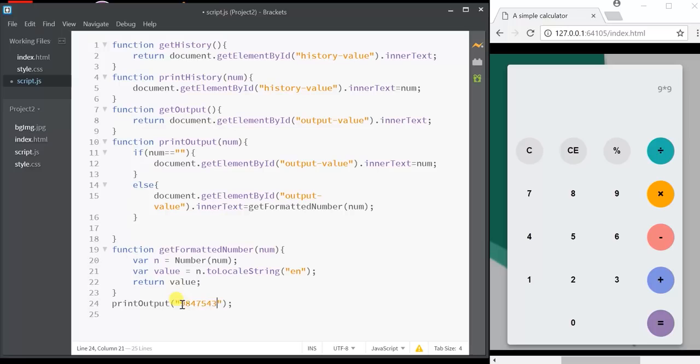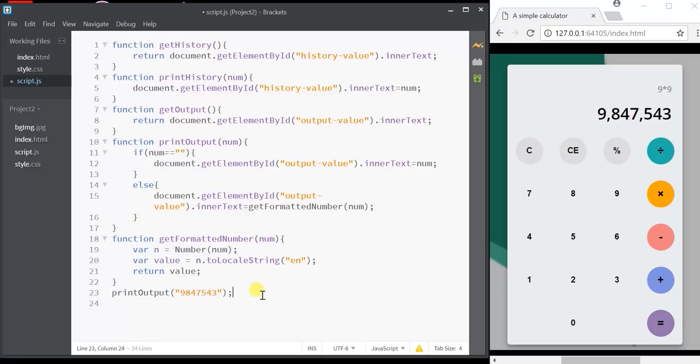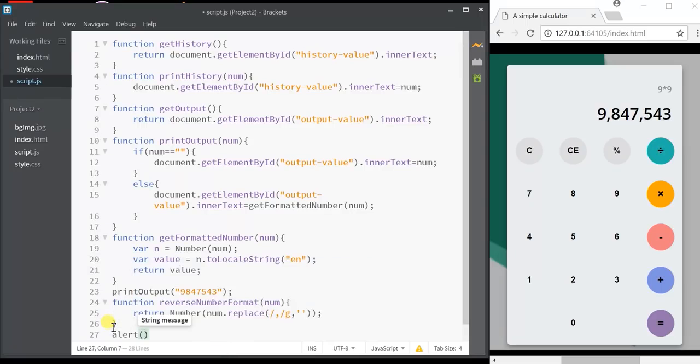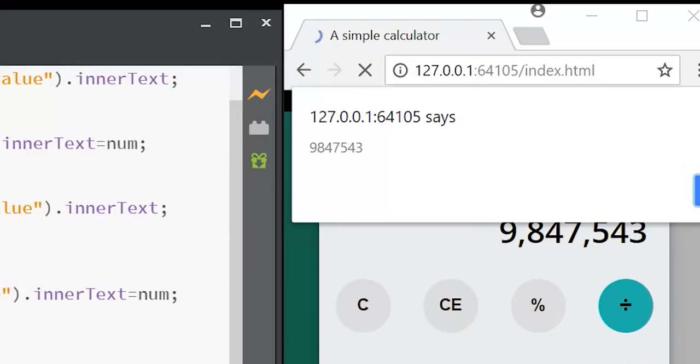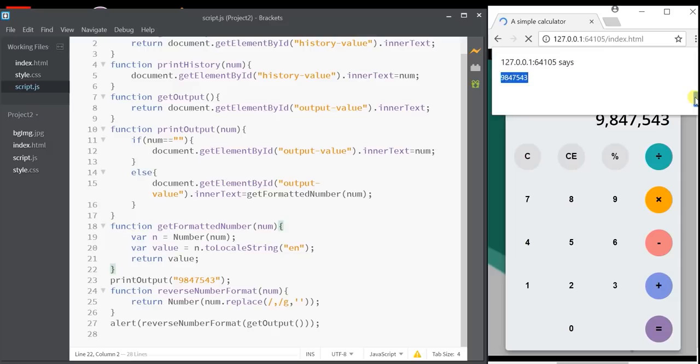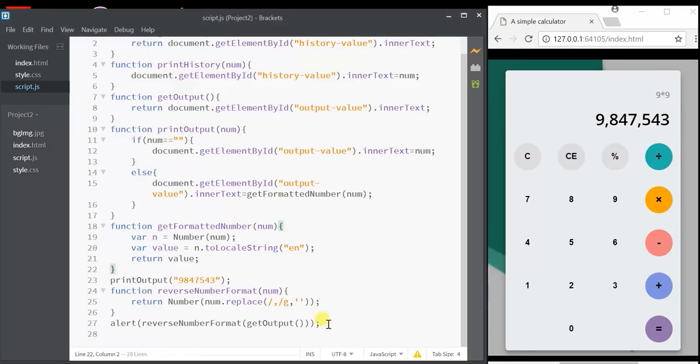Now, to manipulate the output values, we need to convert this comma-separated value back to the original number. For that, let's define a function, reverseNumberFormat. This will replace the comma with an empty character. The character that you want to replace, you should specify between slash and slash g. And the character that you want to replace it with will be given next. Let's use an alert statement to check if this is working. Yes, it works and the comma is removed. Alright, let's remove all the dummy text from the calculator.